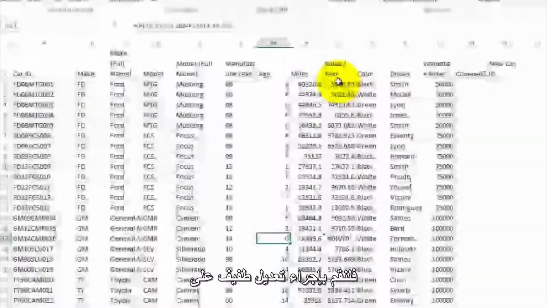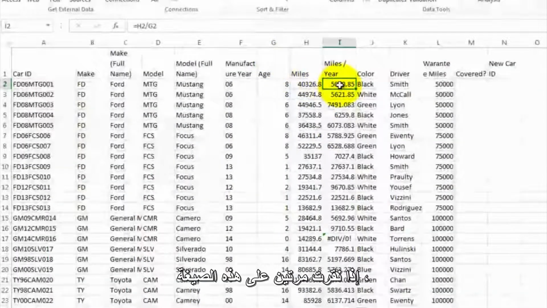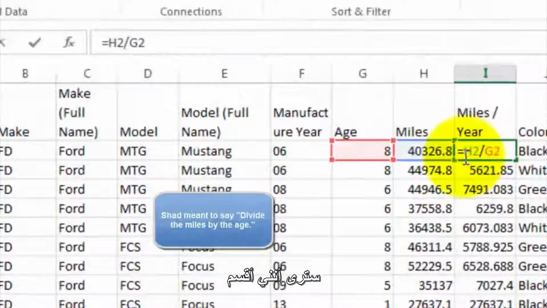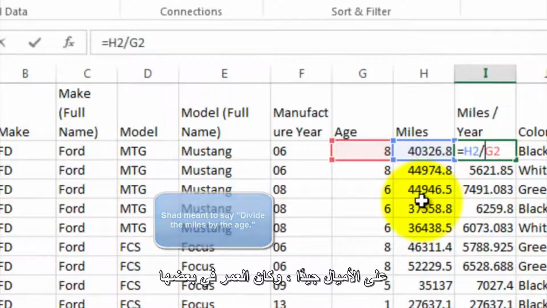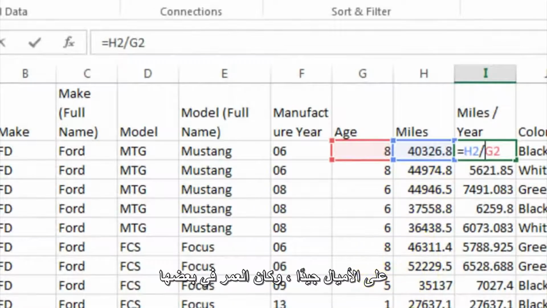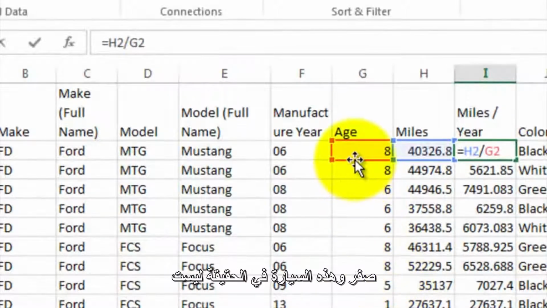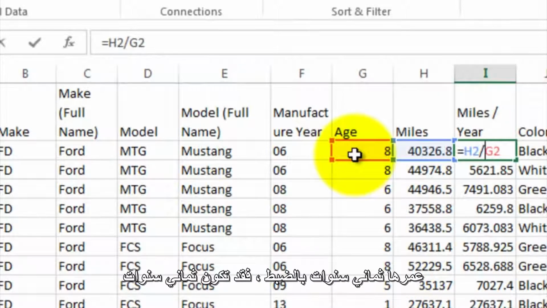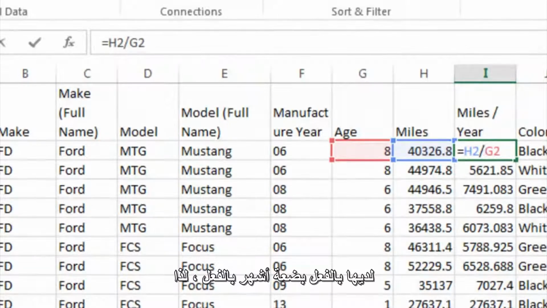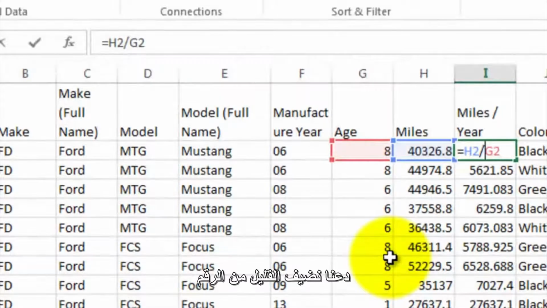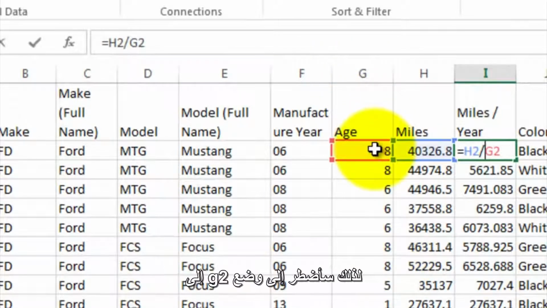Let's make a slight adjustment to our formula. If I double click on this formula, you'll see that I'm dividing the miles by the age. Well, the age in some of these was 0. We can't really divide by 0. And this car really is not exactly 8 years old. It might be 8 years and 6 months, because a car that is 0 years old really has a few months already on it. So let's just round a little bit. Let's add a little bit of a number. We want to add something to G2.